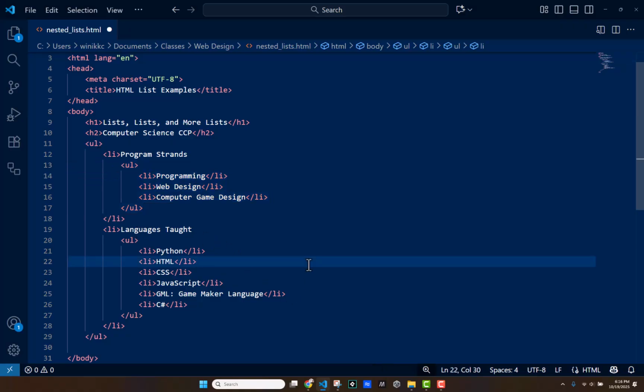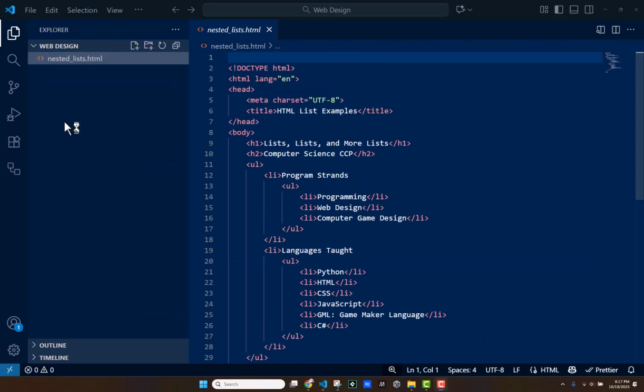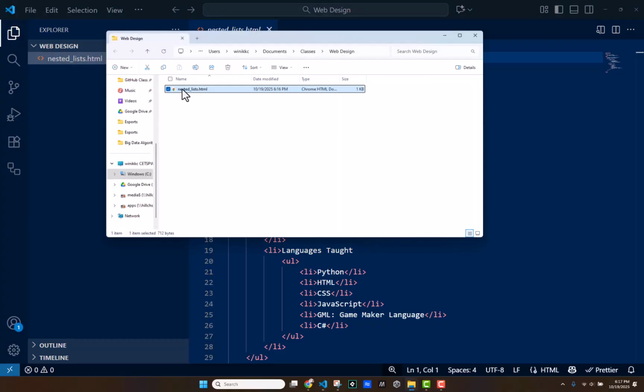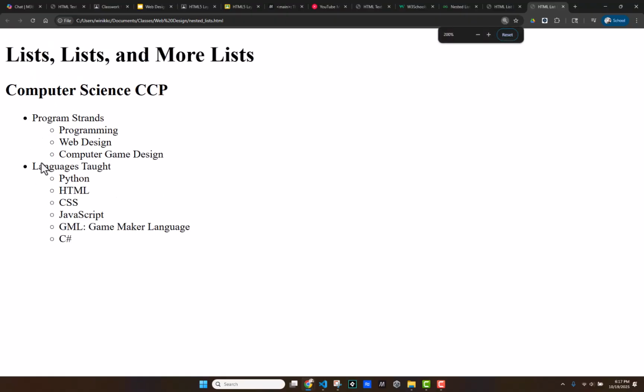Okay, so let's take a look at it and see what it looks like. And so I think I need to go ahead and get this set up. Okay, I'm back. So there's my nested list. So I'm going to need to reveal in the File Explorer, and there it is. I'm just going to double click so I can see it in the browser. And notice the look of the list. This is what a nested list should look like.